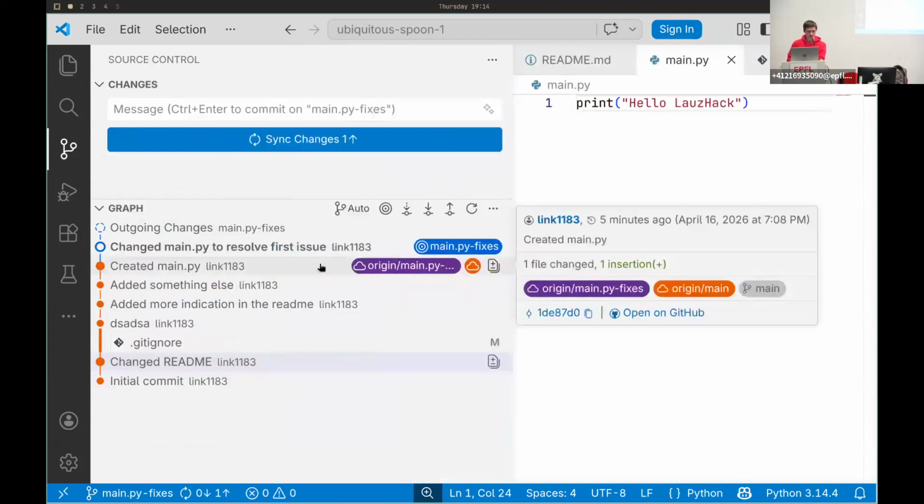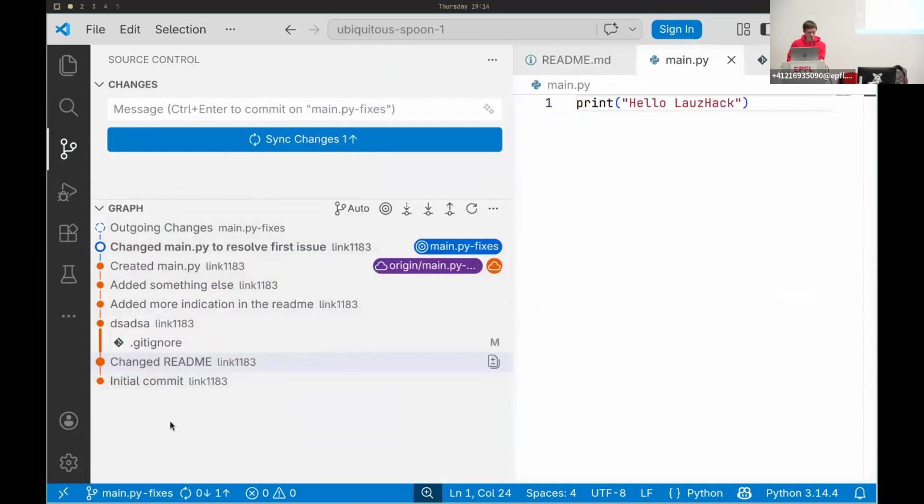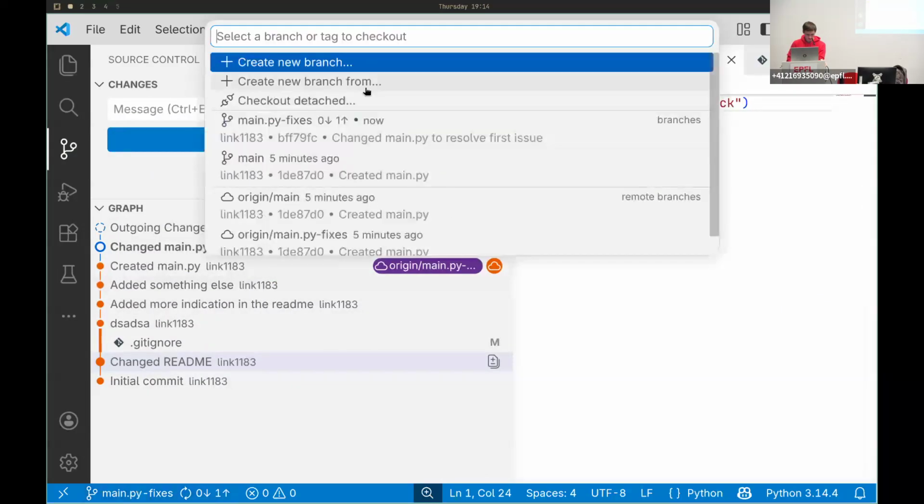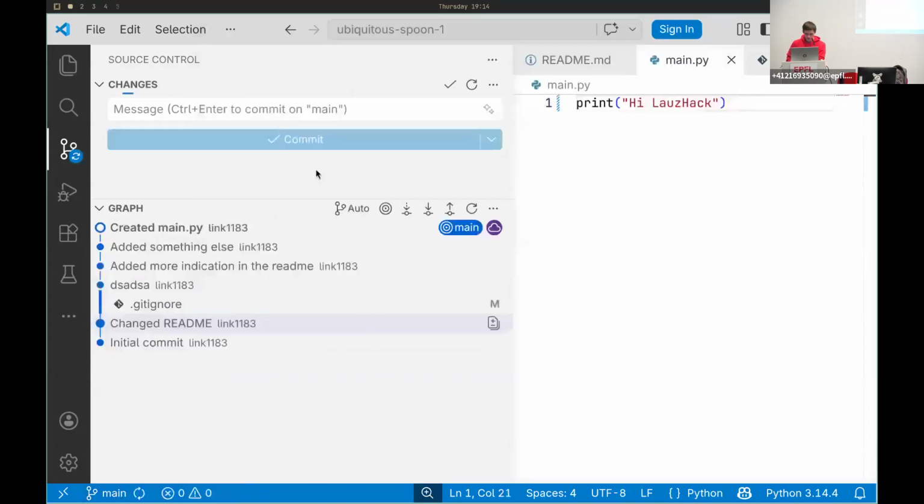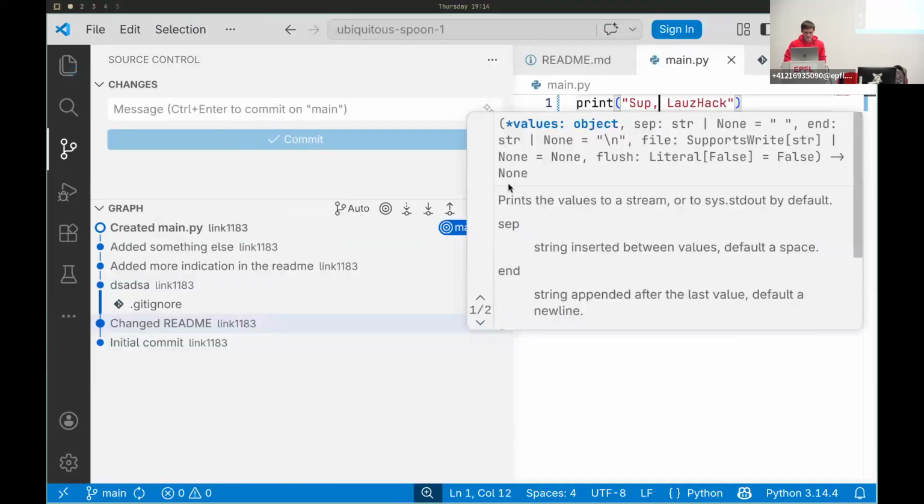This just shows me that I was on a different branch than I am right now. I'm going to go back to the main branch and make a different commit. As you can see, a different branch is just going to be a different path, a different thing that you're working on that has nothing to do with the other thing. So I'm going to create another commit where, before we said this was hi, then we said this was hello. Now we're going to say that this is sup Lozak. There you go.